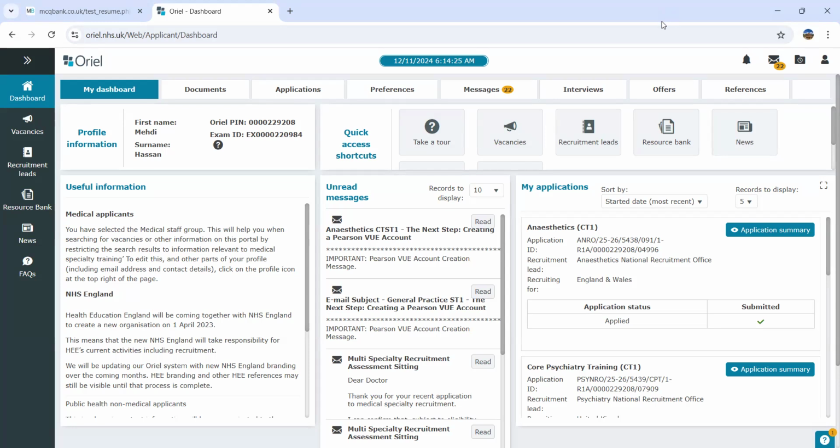So when you open or log in your Oriel account, you can see that on the left side of your screen, you can see that there's a dashboard. Okay. When you click on dashboard, then your application will be visible on the right side of your screen. You can see over here.